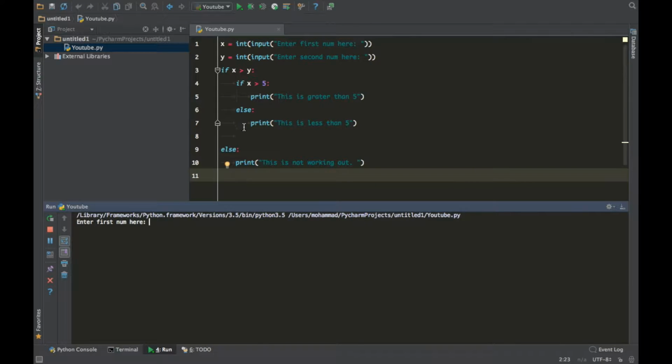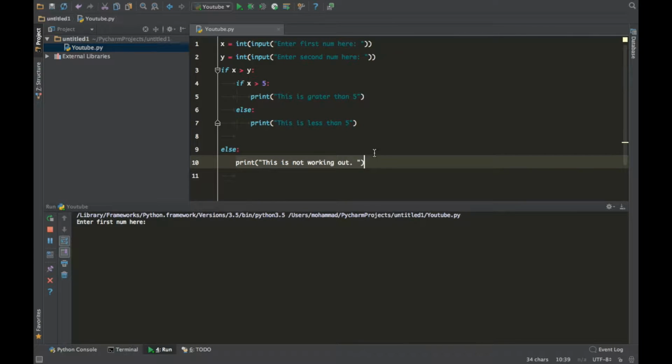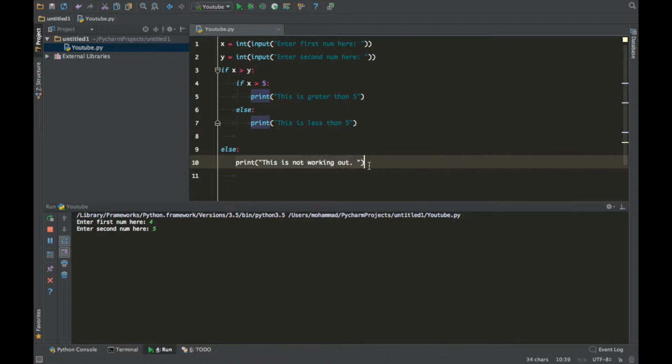So I wanted to execute this line of code first. So I should input a false statement. Let's think of anything. So we can put x as 4, enter, and we can put y as 5. So 4 is not greater than 5, so it should output this line of code right here.